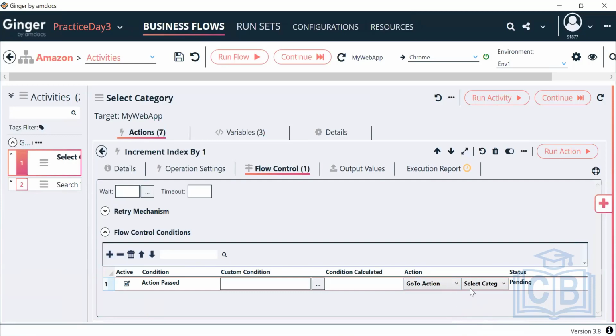But we have to provide an exit criteria as well. We need to provide an exit criteria that the index should be less than or equal to count. Otherwise it will keep on going 29, 30, 31, 32, but there is no such category at 30, 31, 32, 33. Right, it is only till 28.